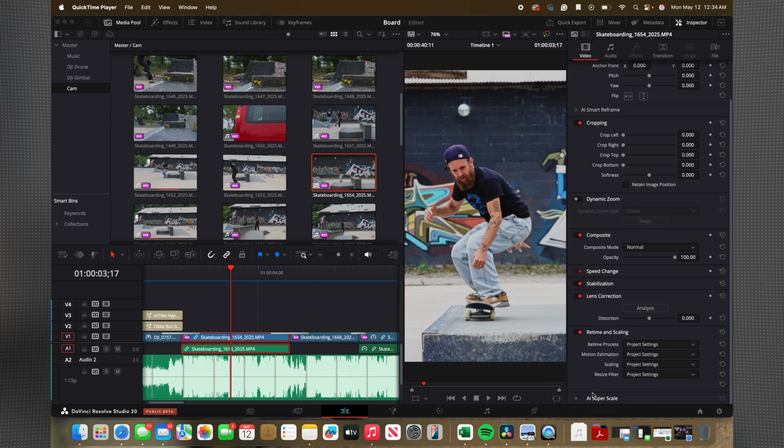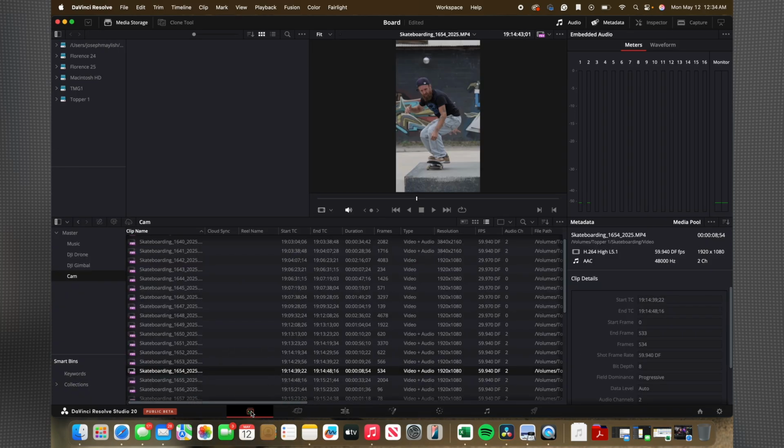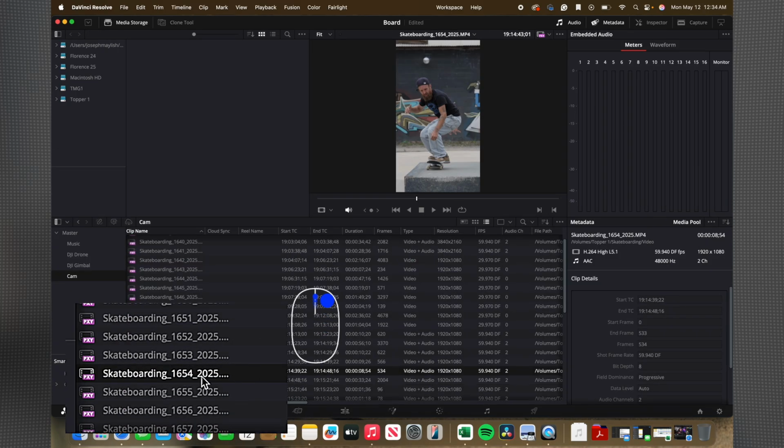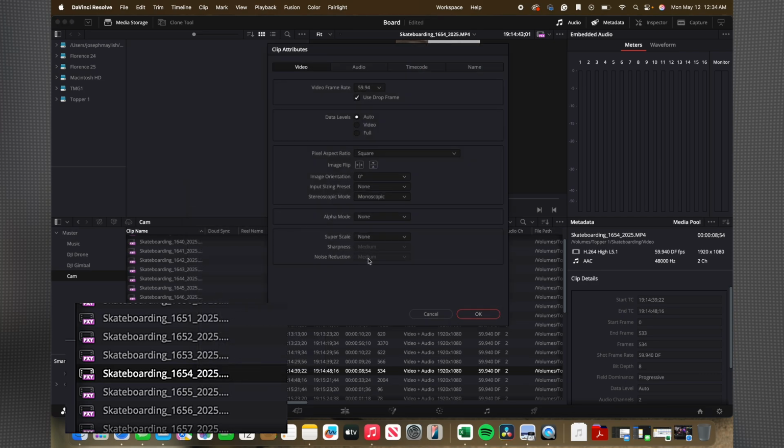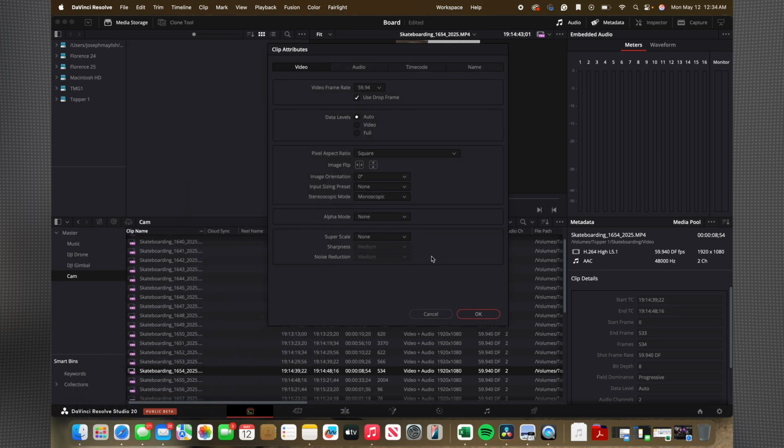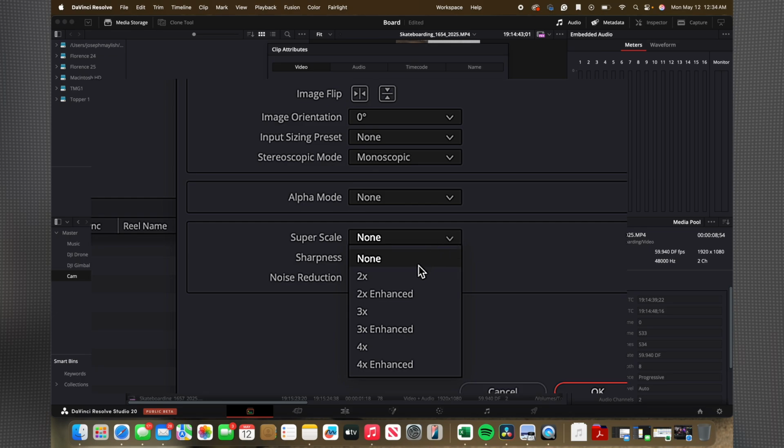The workaround is this. Go over to the media tab right here. Click on it, and we've got our clip here. You right click, go to clip attributes. And now you see you have Superscale. And you have different options here, more so than what you had on the inspector page. We're going to select two-time enhanced. You have sharpness and noise reduction. You can adjust it. And basically, you can toggle back and forth.